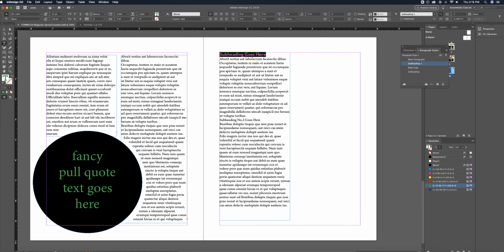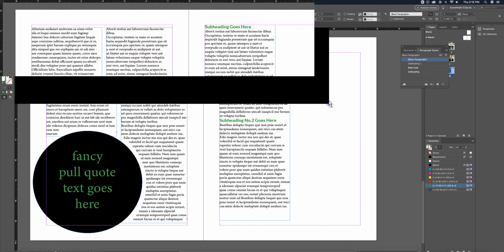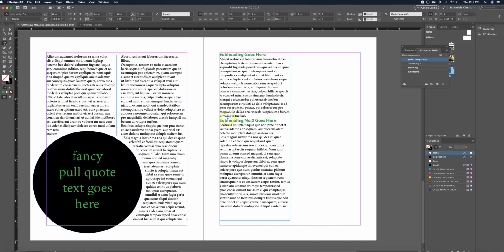It's the highlighted text. So at this point, what I want to do is go back down and find where I put in that subheading number 2. So there it is, highlighted. Then all I need to do with it highlighted is go over and hit that subheading number 1. And when I click off, you can see that they're the same.